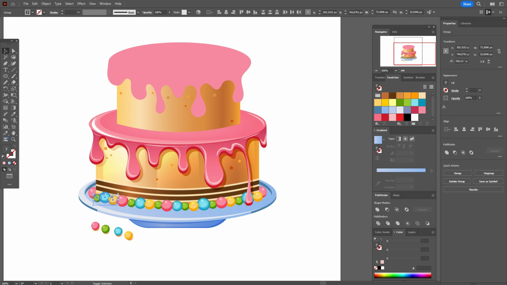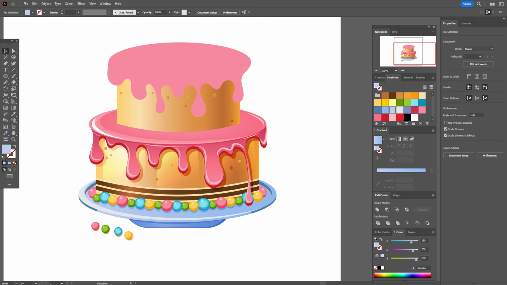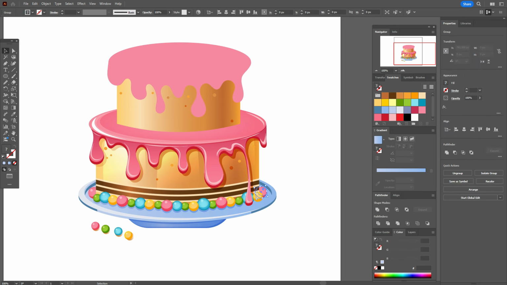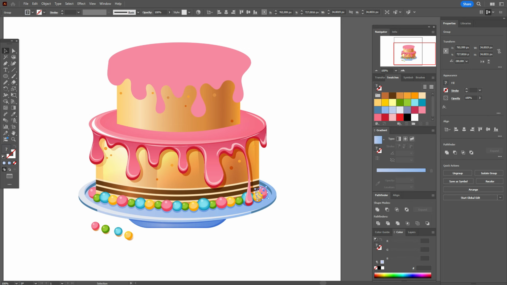Okay, now we need to select these candies, group them, copy and paste. Now you can go to Pathfinder Unite and send to backward, move down, and opacity multiply. Okay, and now let's add shadow for the candies behind, and behind the shadow here, behind the cream here.